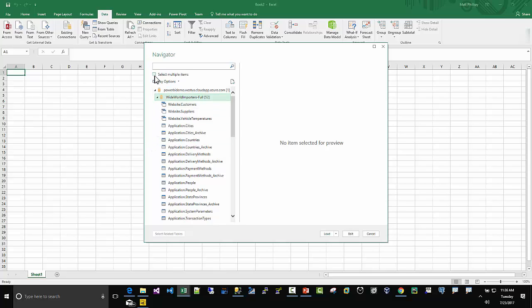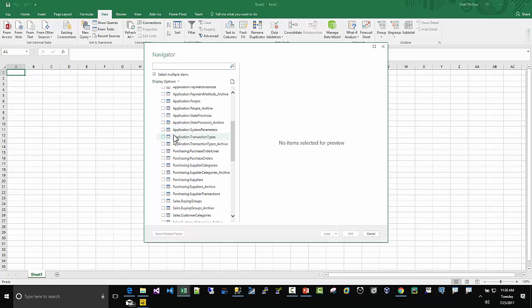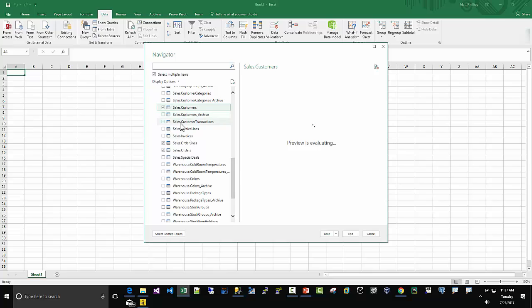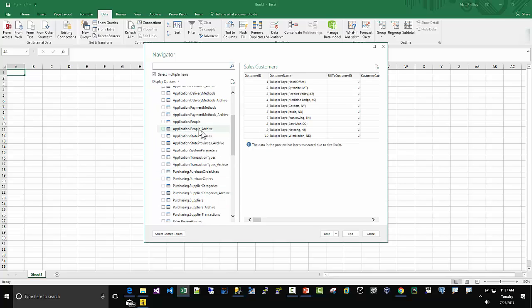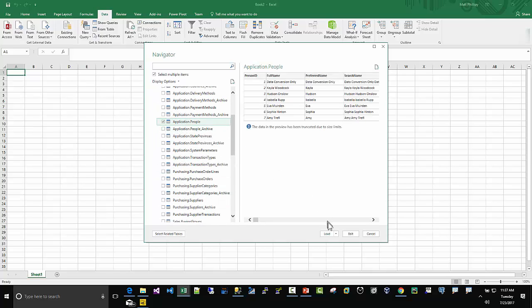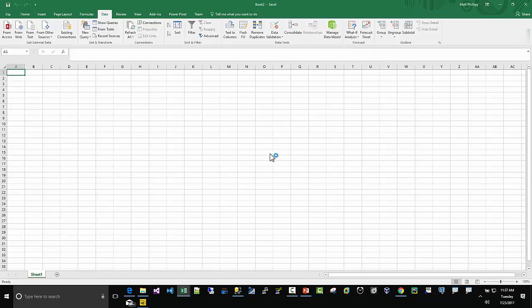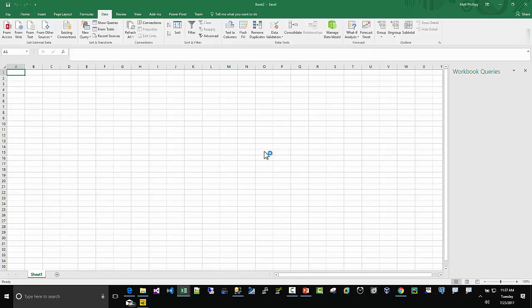Okay, this is a little different. You have to select multiple items in order to see all of these. In Power BI Desktop, you didn't have to do that. It just automatically did that. So sales order, sales order line, customers, and then application people. Okay, I'm going to hit load. And you'll see it happening over here.